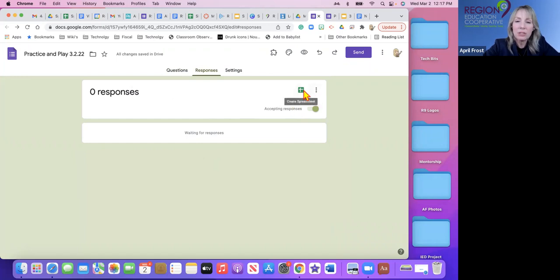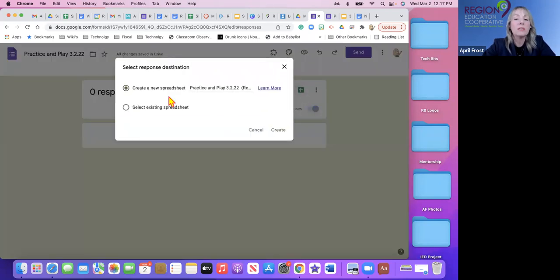But when you're in this section, if you click on this icon, which is the spreadsheet icon, this is where it would create a spreadsheet that sends all of the data that you're collecting from this form and puts it in your drive. So I can simply select this and it'll create a new one. This is new to me too, but you can create a new spreadsheet, which is your first option, or you can select an existing spreadsheet.